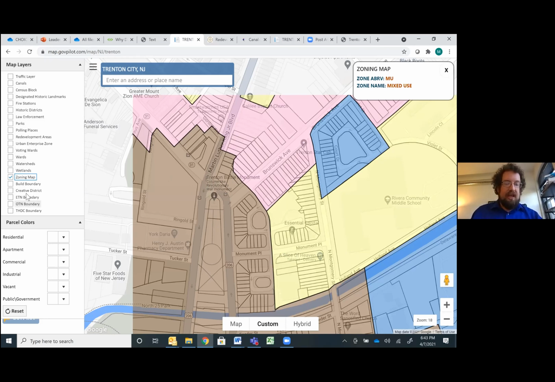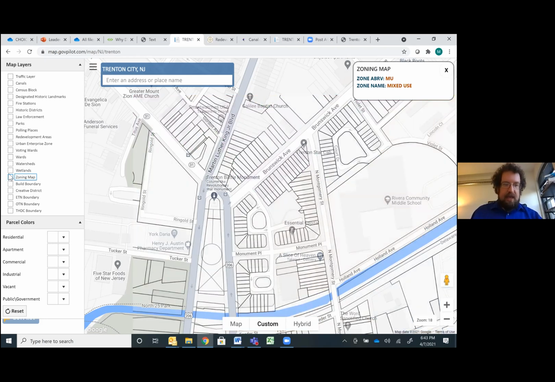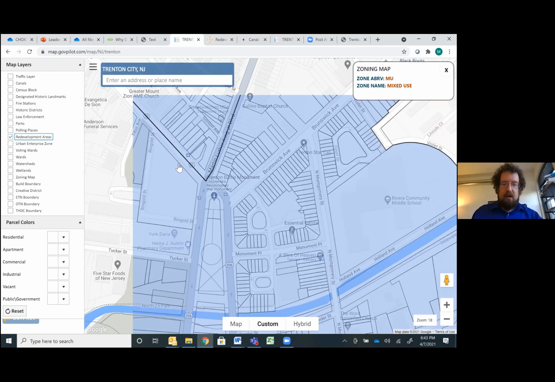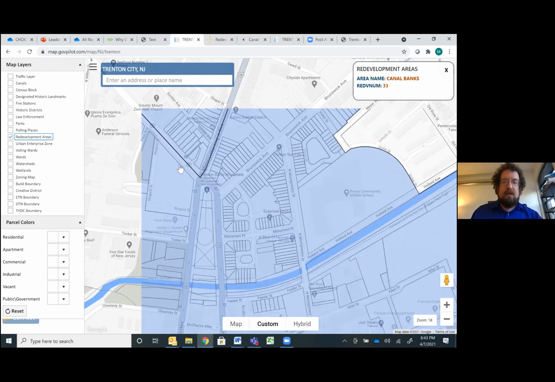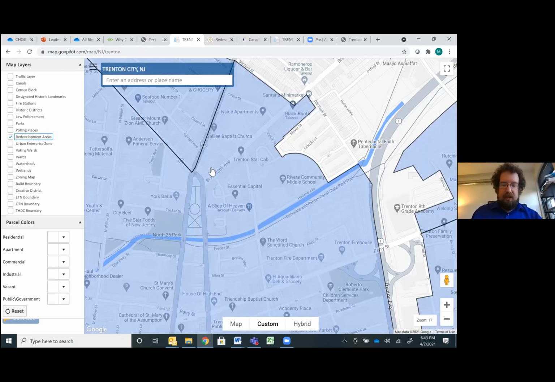The second thing I'm going to check on, and this is very important, and this is the part that people forget about, is I'm going to check to see if it's in a redevelopment area. Sometimes it doesn't load properly. If you zoom out and zoom in a little bit, it'll load better. So I can see, because this is highlighted in blue, that this is part of a redevelopment planning area. And in fact, this is part of what's called the Canal Banks redevelopment plan.